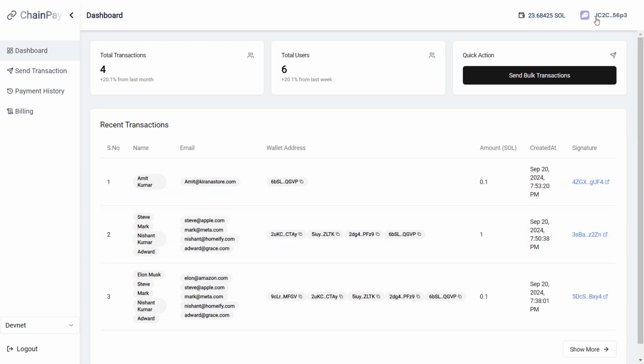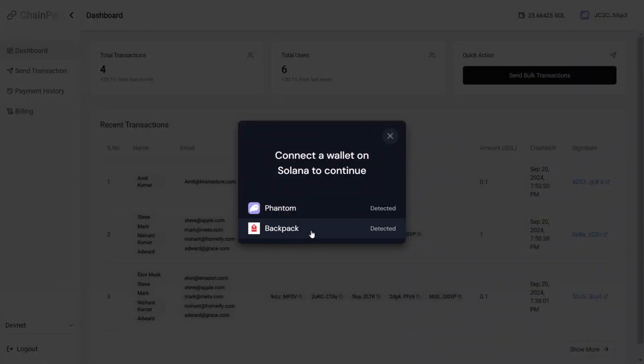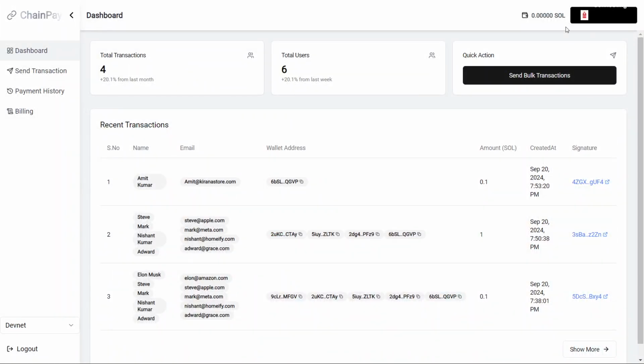And I definitely do not want to, I want to disconnect my wallet, right? Or maybe I want to change the wallet. I do not want Phantom, I want Backpack. So definitely I want to change the wallet. So for that you must give the password. So when you give the password, yeah, I want to approve, and this will connect the wallet.